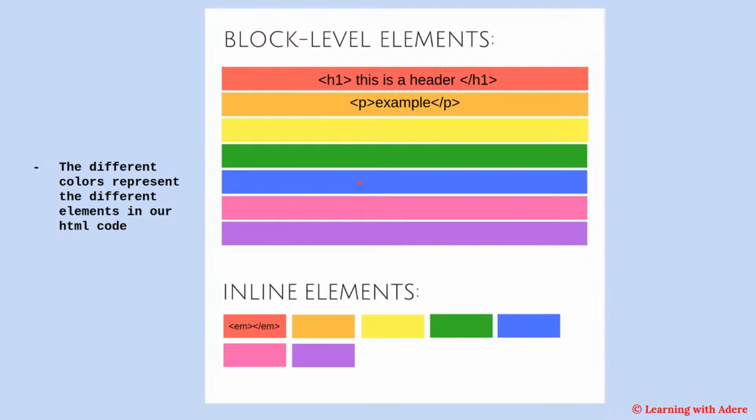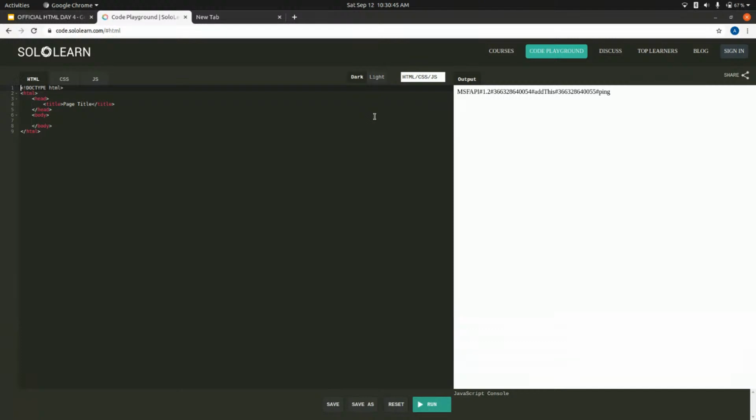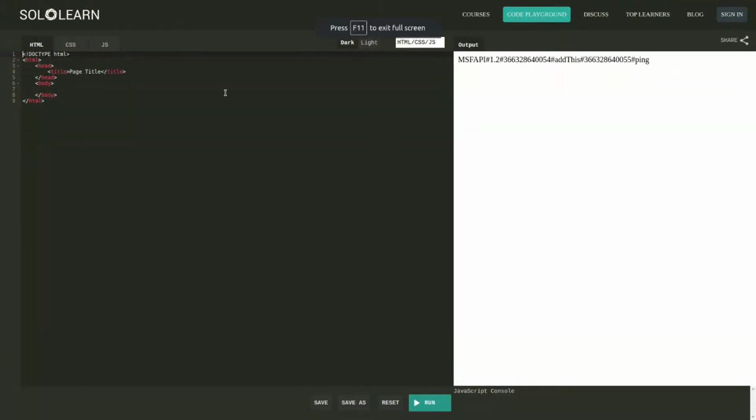So hopefully that makes sense. We're actually going to test this out for ourselves. We're going to figure out if some things are inline elements or block elements. So let's get out of here. Let's go to Code Playground. So I'll go full screen so we can see that better. And we're going to zoom in.